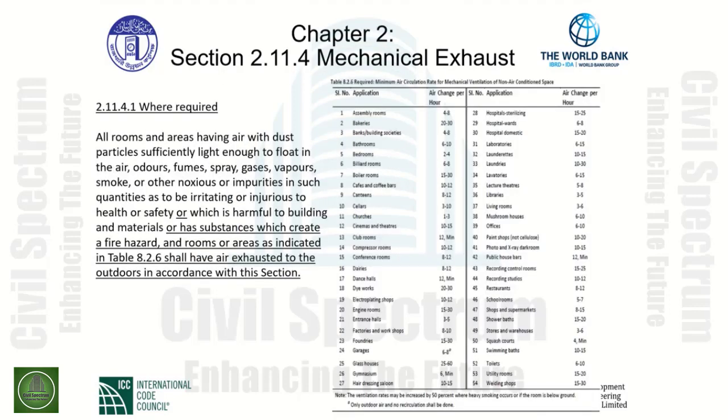Section 2.11.4.1. Where required, all rooms and areas having air with dust particles sufficiently light enough to float in the air, odors, fumes, spray, gases, vapor, smoke, or other noxious impurities in such quantities as to be irritating or injurious to health or safety, or which is harmful to building and materials, or has substances which create a fire hazard, and rooms or areas as indicated in Table 8.2.6 shall have their air exhausted to the outdoors in accordance with this section.